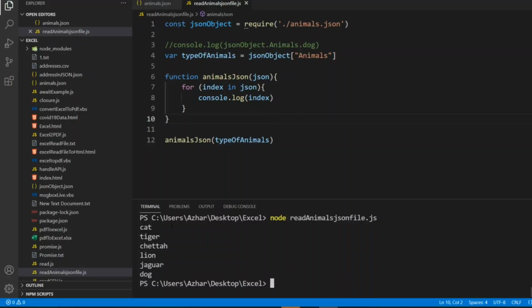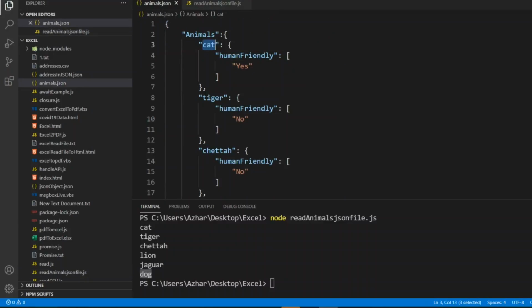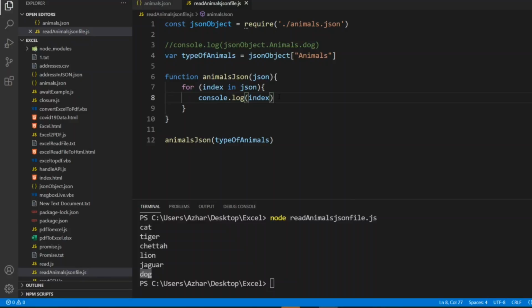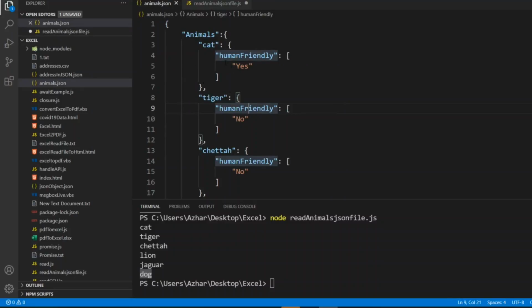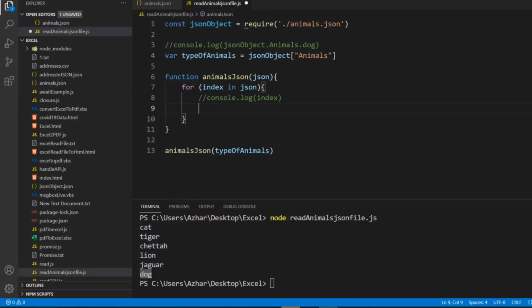See, it has typed cat, tiger, cheetah, lion, dog, and jaguar. So the first level of objects we have got. Now we have to go to a human-friendly object and extract the values. I'll put a comment to this. What if I want only the cat object? If so, we can take from index. So cat is a zero index. Let us now see.